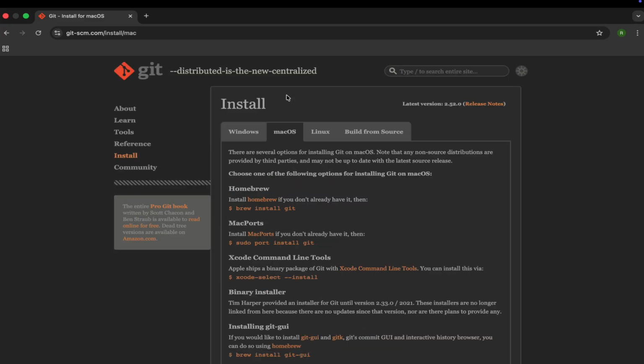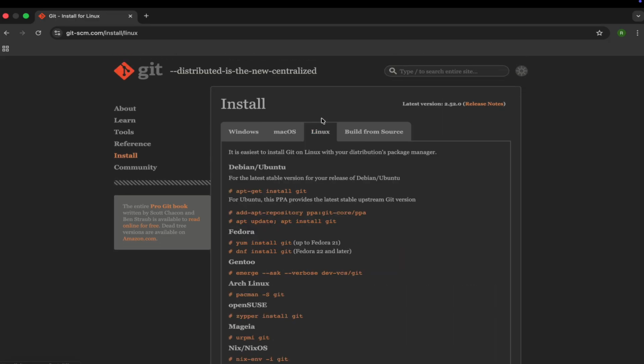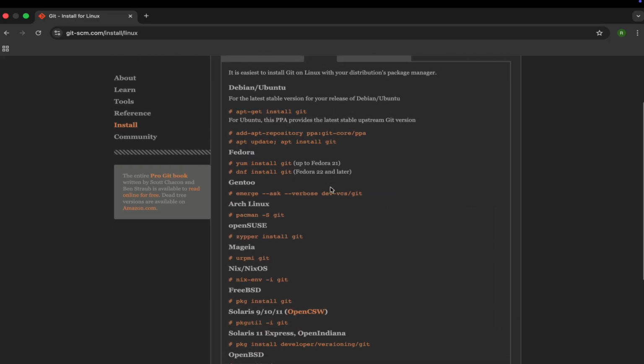And similarly, without brew you can also install git using MacPorts. And if you really want to install git for other distributions, here you can refer. For Fedora, you can use yum install git or dnf install git, for Arch Linux you can use pacman, or for openSUSE you can use zypper. So you can follow these commands if you have some other distribution as well.